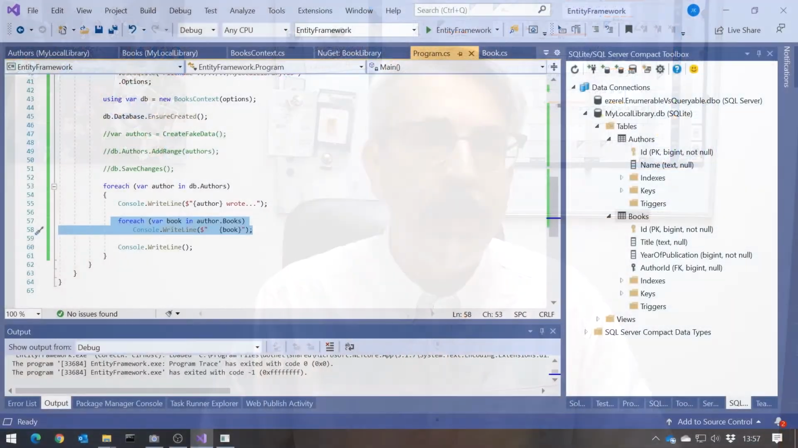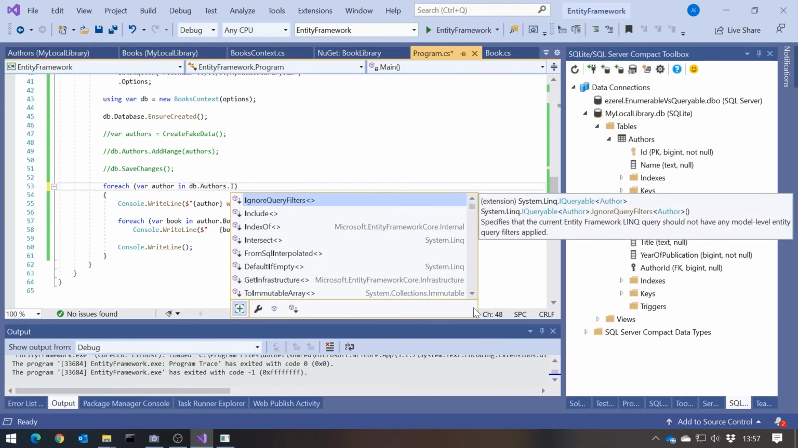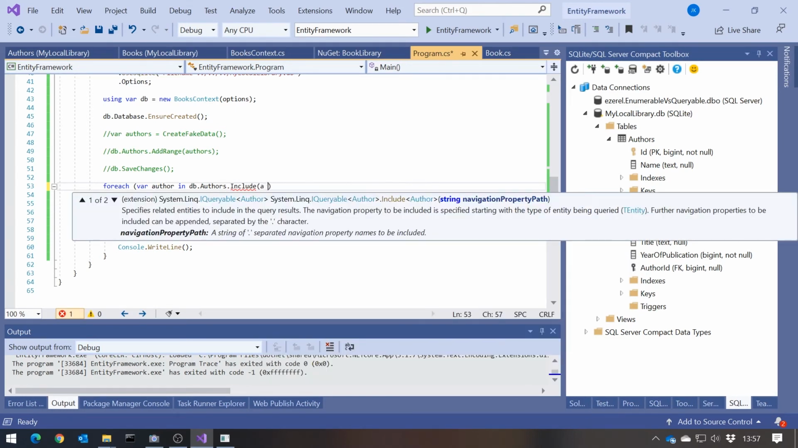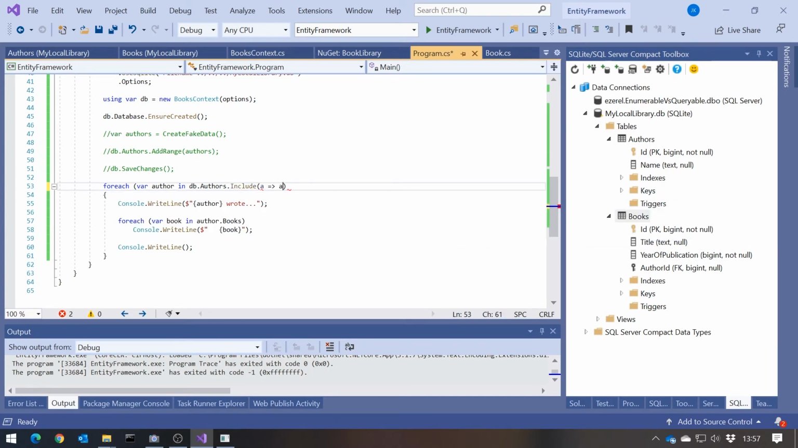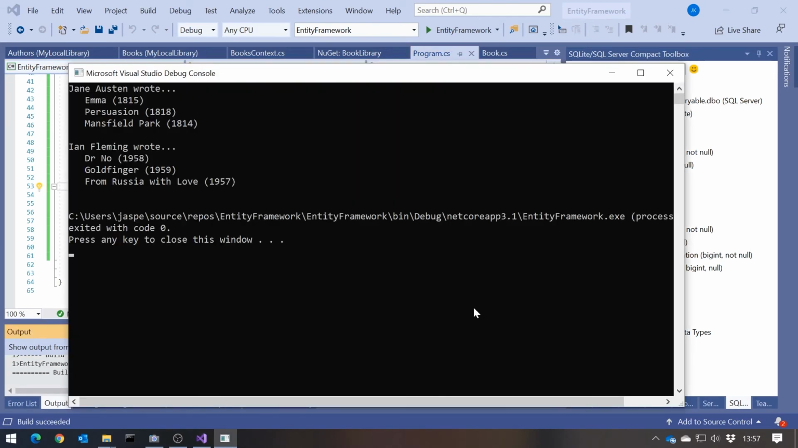Therefore, what is a much better idea is to use eager loading, where we specify up front what it is that we want to load. And so what I would do here would be authors dot include, and then using a lambda, I could say a for author gives a dot books. So don't just get the authors, get the authors and their books. Much more on eager loading in later videos. But now if we run that, we can see that that gives us the authors and their books.